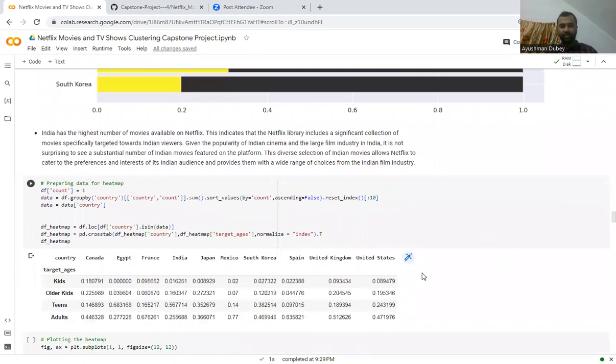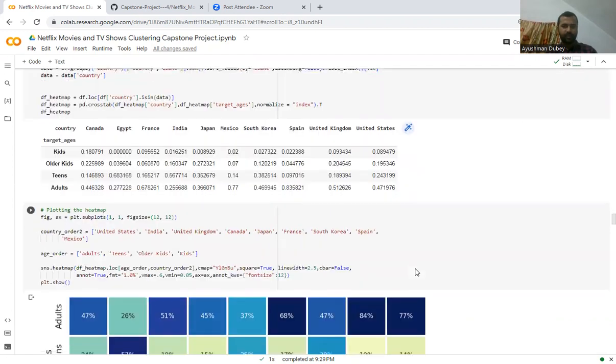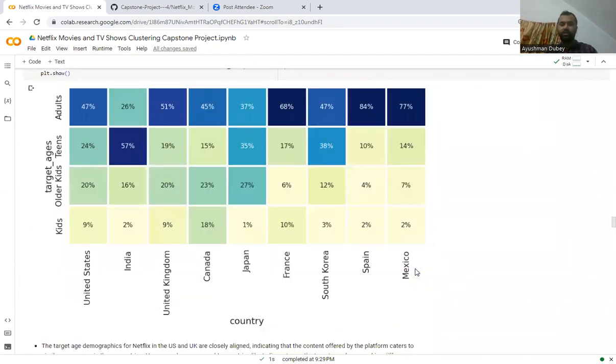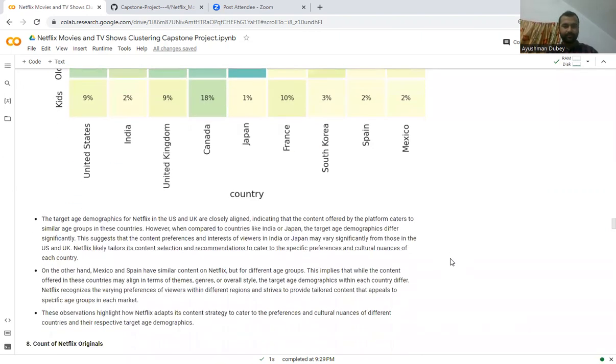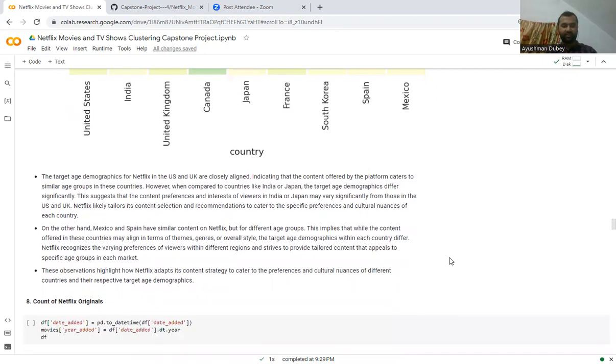Now I'm preparing my data for the heat map. This is a heat map plotted between the target ages and country. Like India has teens at 57%, older kids in the United States are 20%, and in Spain older kids are 4%. So this is the heat map. The target demographics for Netflix in the US and UK are closely aligned. On the other hand, Mexico and Spain have similar content on Netflix, but for different age groups.